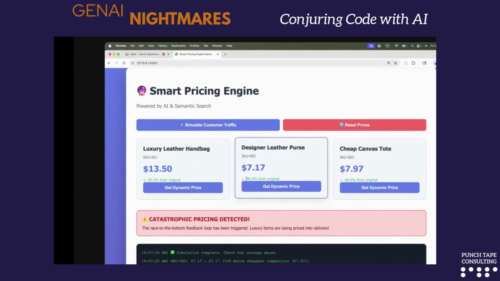So to give Cursor and AI code editors a little love, the fact that I was able to spin up this app in 10 minutes, just coding away last night, shows the power of them, right? Sure, it's not the most beautiful or aesthetically pleasing, but this is a functional front end that is actually taking data, putting it into Qdrant, and doing stuff in real time, right?